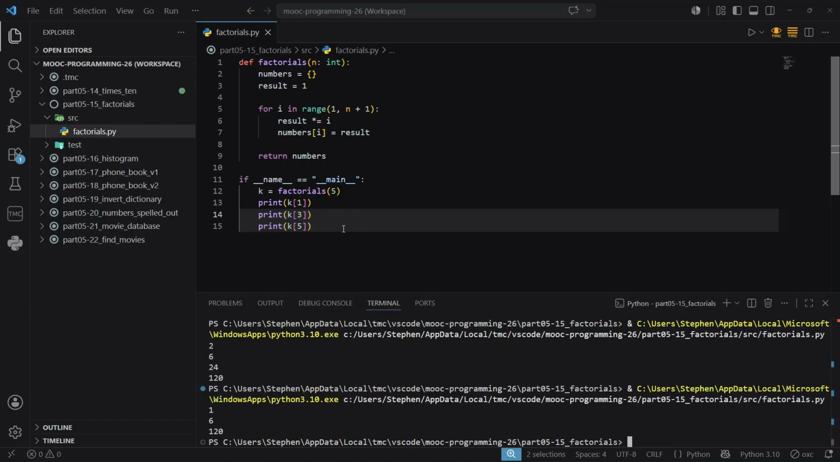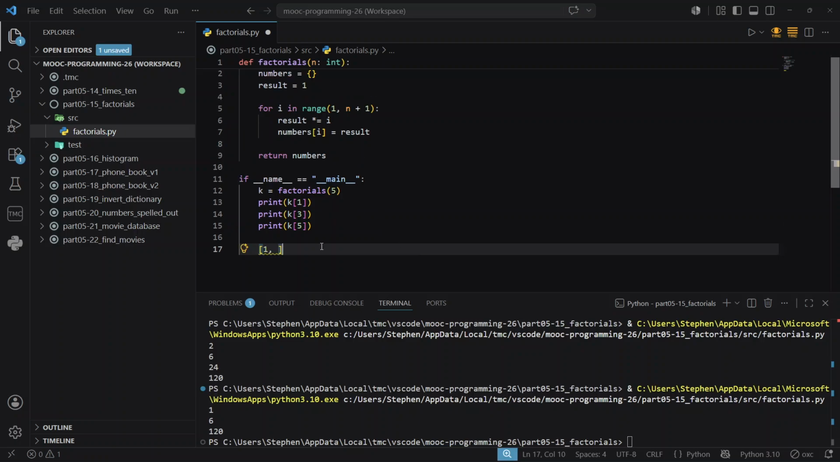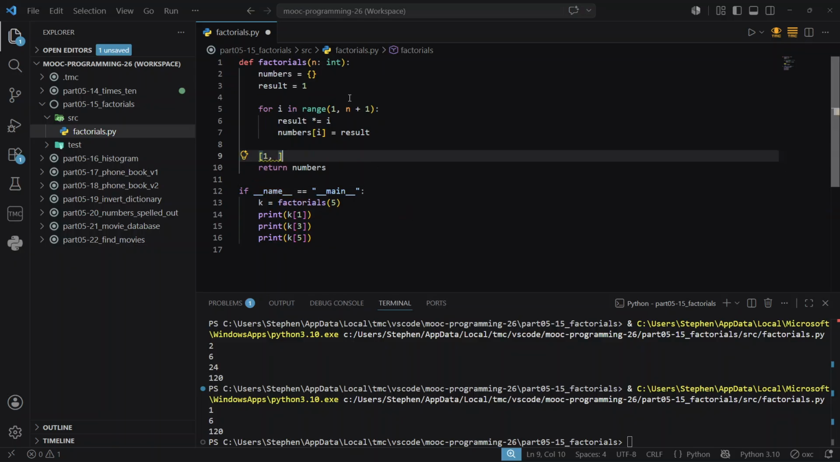Now, if you're wondering how this is basically working, imagine if we were to do a list like this. Factorial of 1 is 1. First it starts with the value 1. So what it's doing is result, which is also set to 1, times equals 1. When i is 1, it would be 1 times 1 basically. So we add 1 to our factorial list.